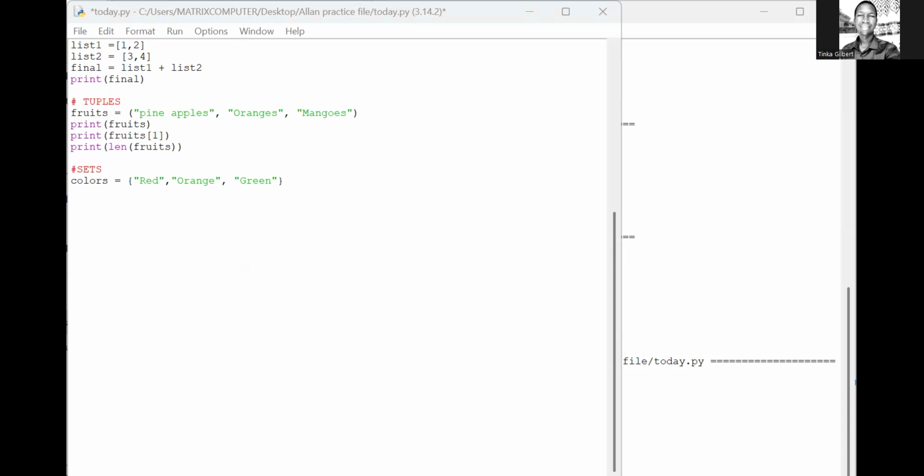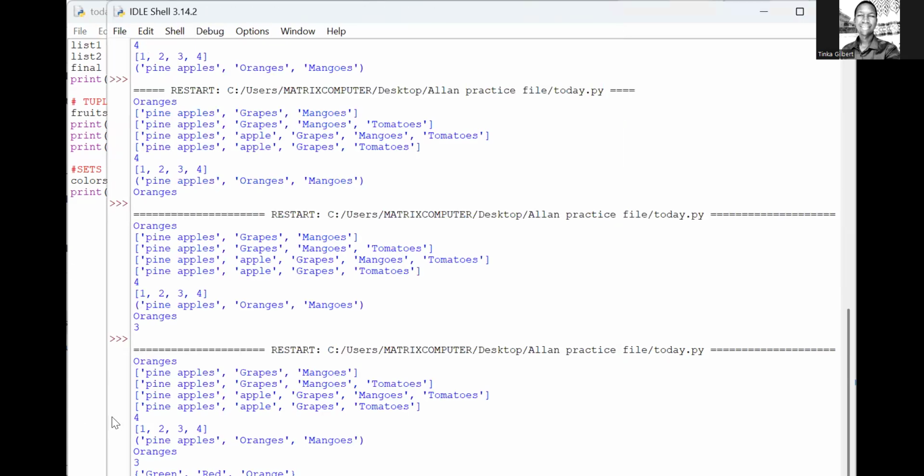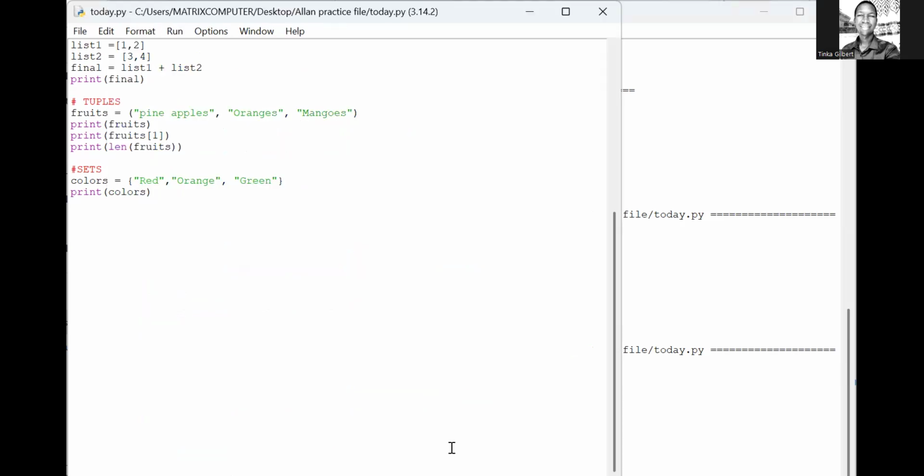How can we print out our set? This is simpler, not like tuples and lists. We just say print colors. When we say print colors, we save and run. We're going to print them out: green, red, orange. Yeah. So from there, now we know we are working with a set.